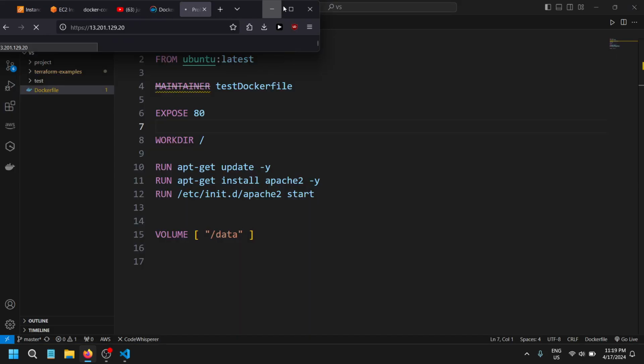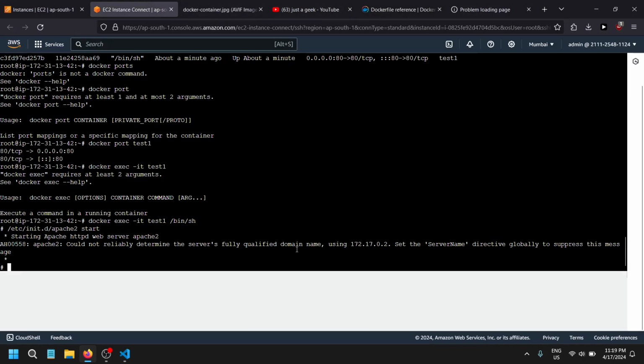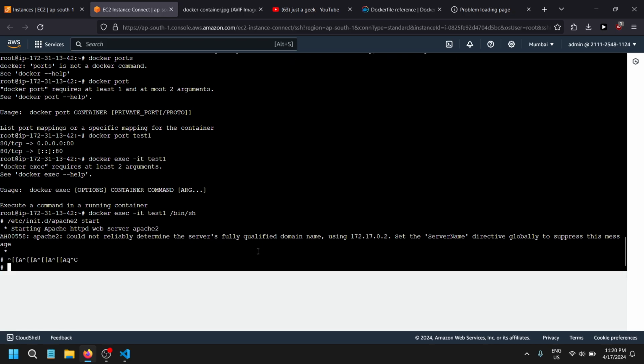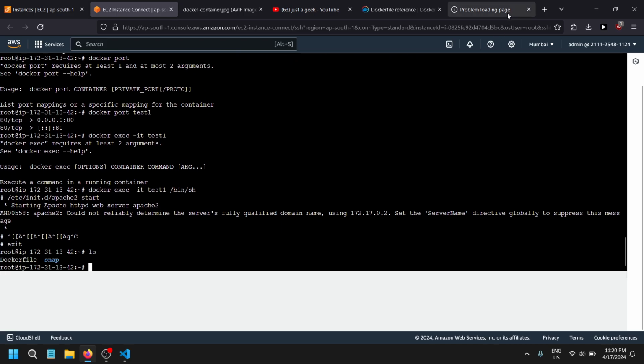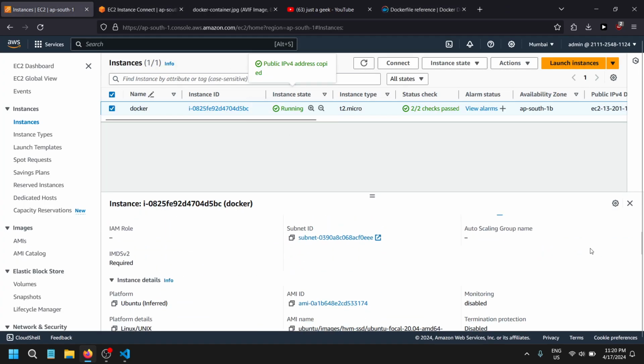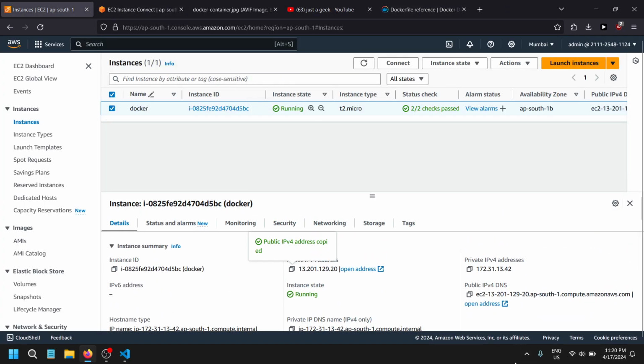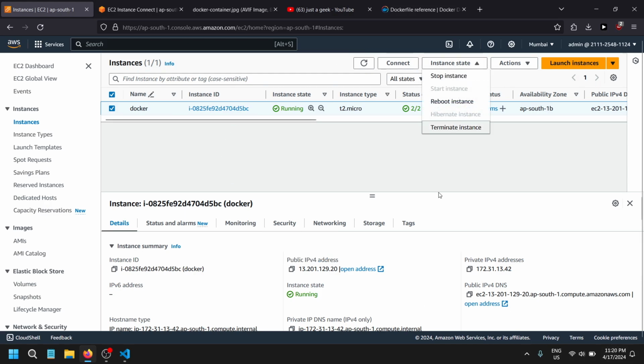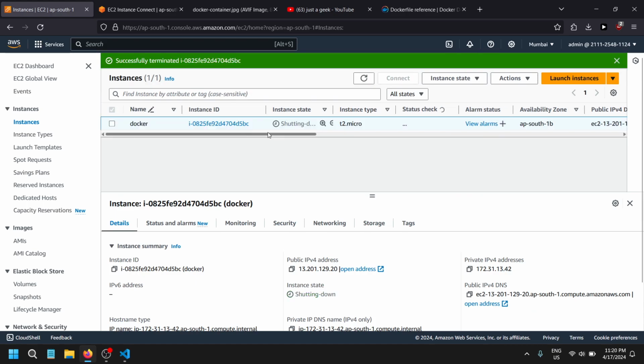There are some issues here also. It is not getting a fully qualified domain name, so it is not reliably working as expected. I will figure that out later, but it is working currently. That's it for today, and then we can remove this EC2 instance. We don't need it right now, and done.